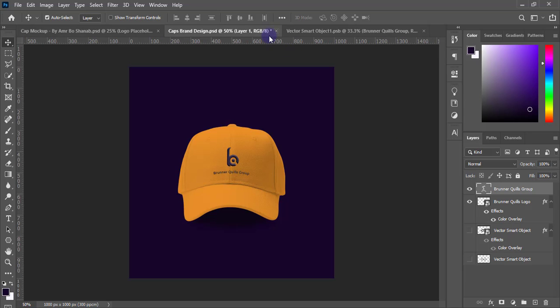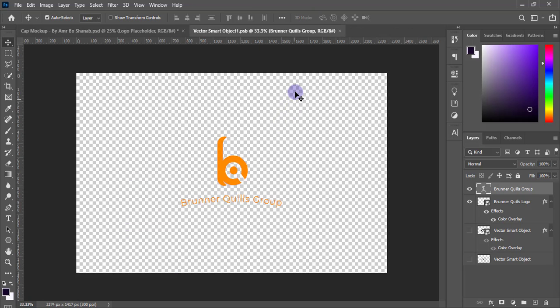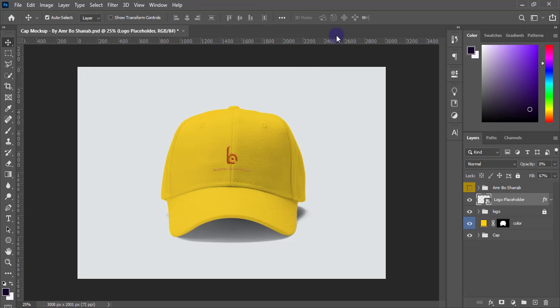I'm not going to be needing this layer, of course. Save changes? No, I don't need it. Then Ctrl S, then let's close this up. So here we have it. You can see the yellow and the orange are actually fighting. They are trying to survive one another, but we are going to end their crisis right now, because we are not going to be using yellow for our brand color. I have a different color in mind.